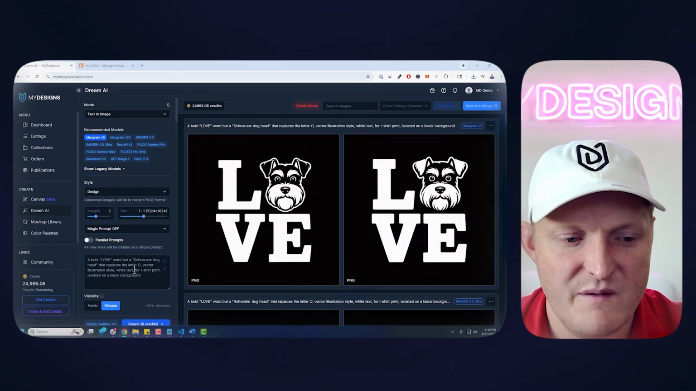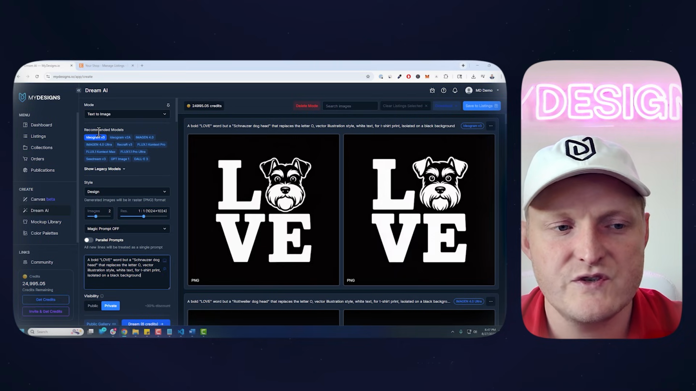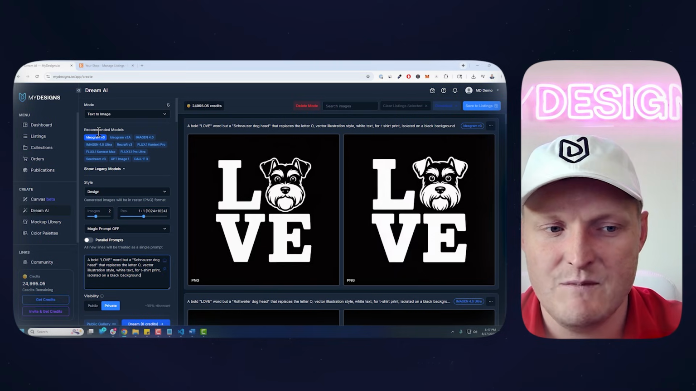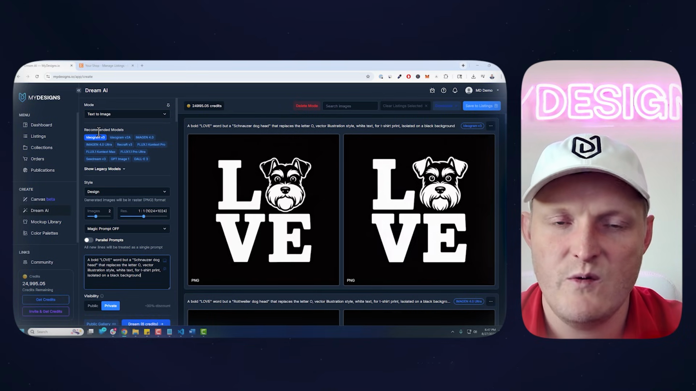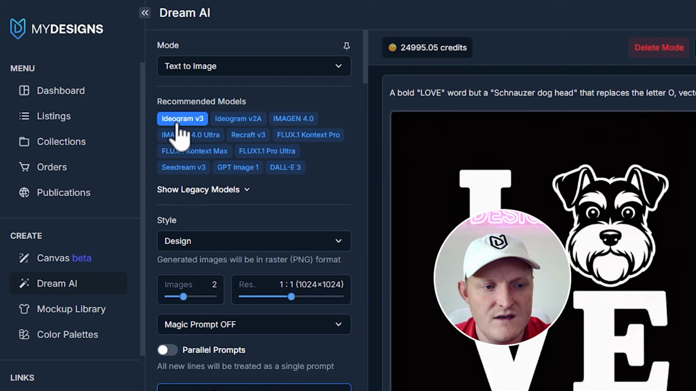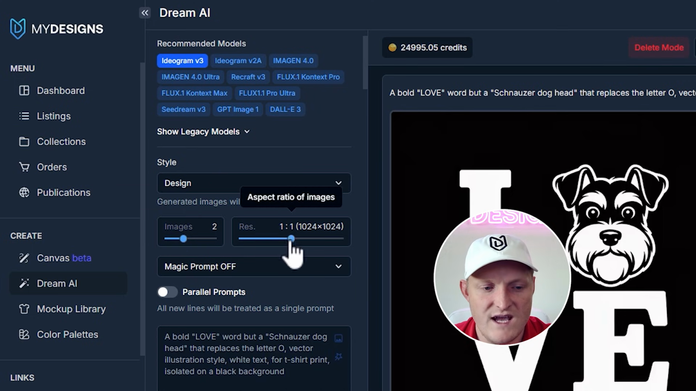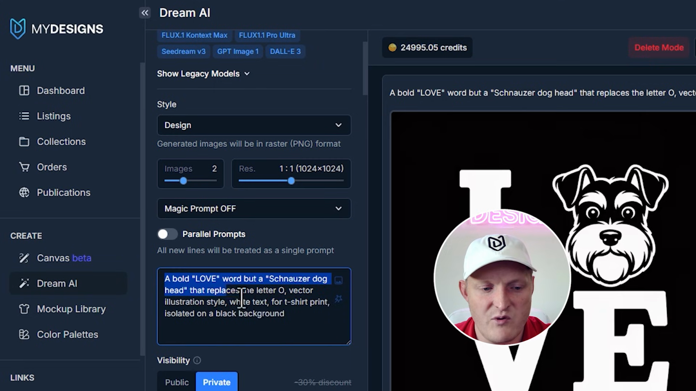Now I already have a pre-populated prompt, but this is really cool and I'll keep it very simple. So with Dream AI, we integrate with the leading image generation models, making it so easy for you to turn ideas into products or designs very quickly. So in this case, I'm going to use Ideogram version 3. Under mode, you want it to be text to image. The style, I changed this to design. I like that for print on demand products. I'm going to generate 2 images, 1:1 aspect ratio, and look how simple my prompt is here.